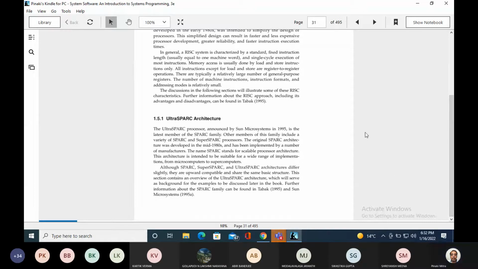These are from Sun Corporation. Okay, so the Ultra Spark processor announced by Sun Microsystems in 1995 is the latest member of the Spark family. Other members of this family include a variety of Spark and Super Spark processors. The original Spark architecture was developed in the mid 80s and has been implemented by a number of manufacturers. The name Spark stands for Scalable Processor Architecture. The architecture is intended to be suitable for a wide range of implementations from microcomputers to supercomputers.